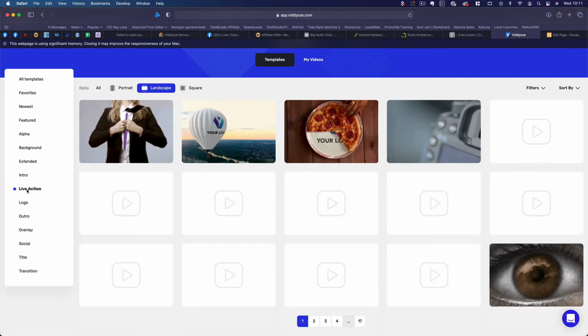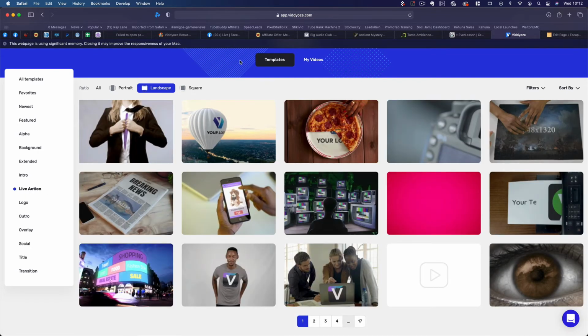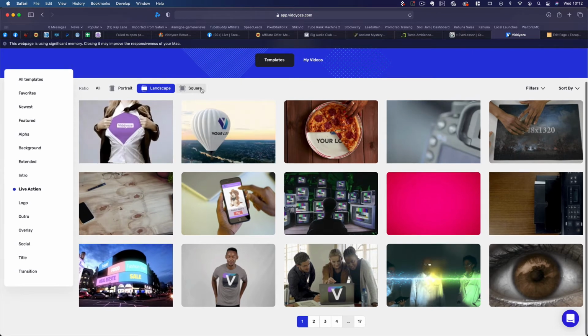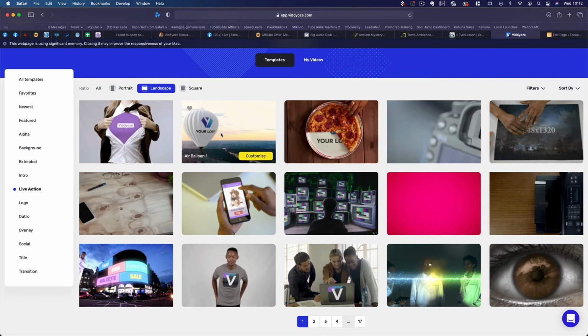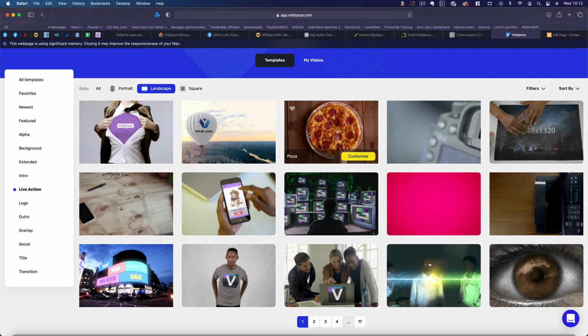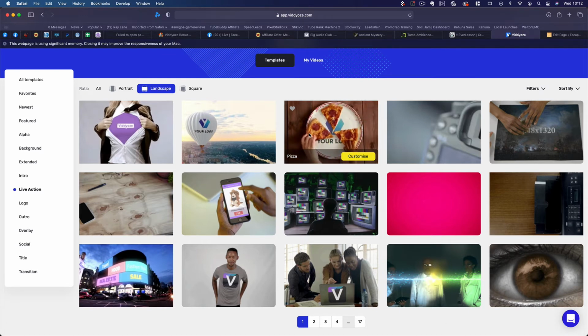Live action is interesting because this is where it uses actual live footage. Like this one here, the girl opens the shirt and has videos on there, the logo. This one here is a balloon that has it on there. So it's real footage of real places and real things with your logo. You've probably seen this one already. I love this one with the pizza and your logo underneath. I used that quite a bit because I thought that was pretty cool.